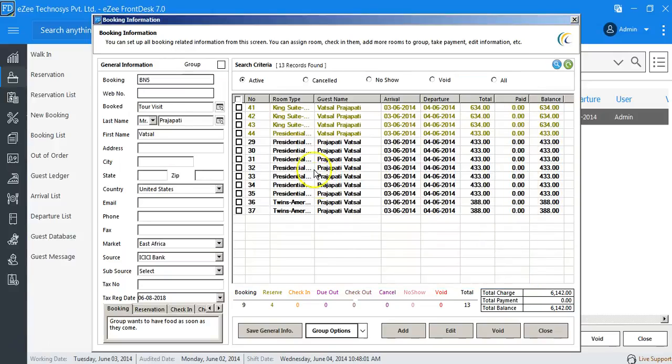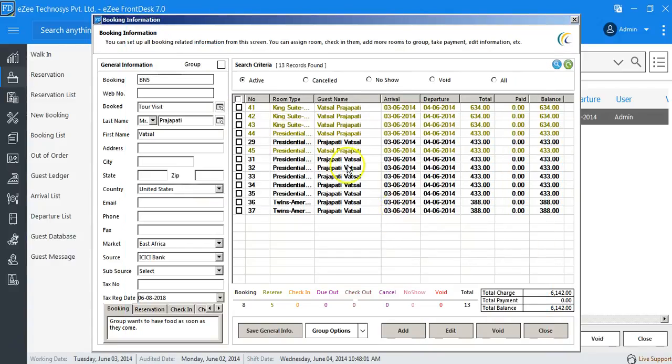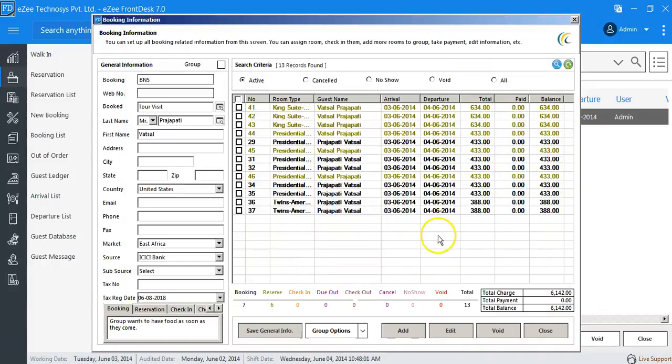Okay, yes to all. So you can see out of the group I have assigned 4 rooms to the 4 guests. Out of 13, 4 rooms have been reserved, and 9 are still in a booking state. You can also assign a room by editing that particular booking from here. You can double click on that, come over here and assign. This way also you can assign a room to the guest.